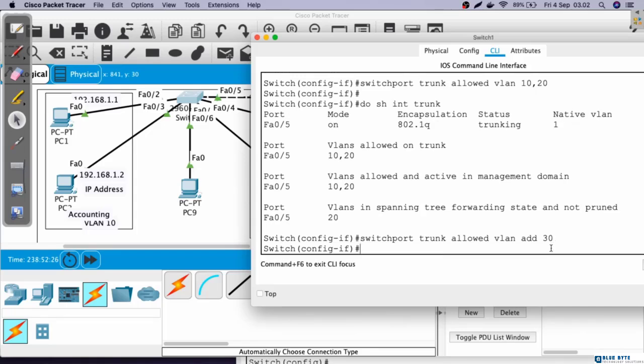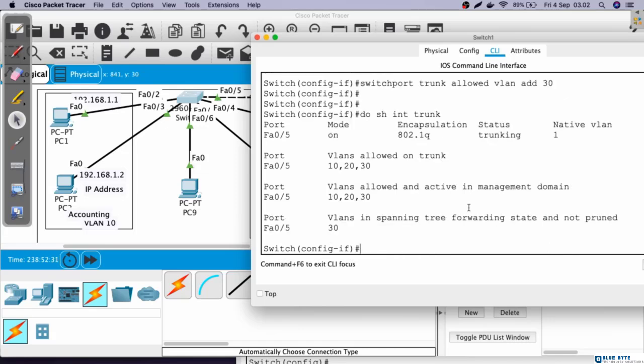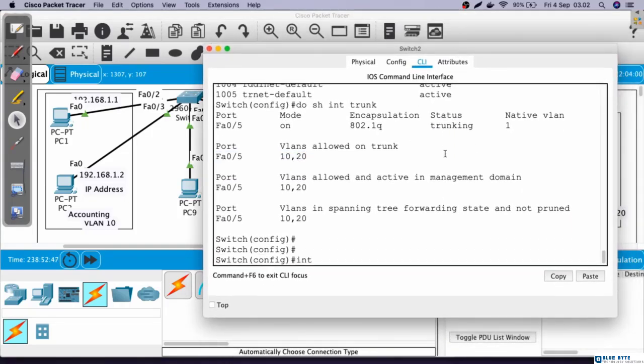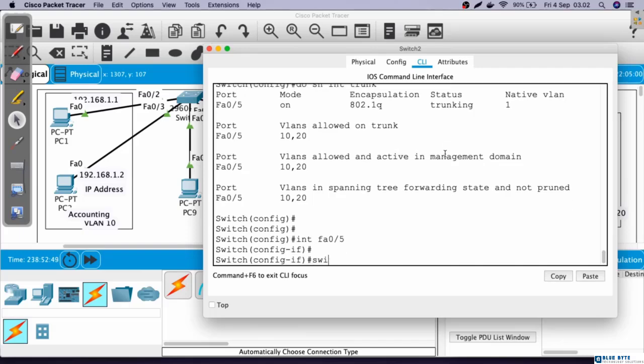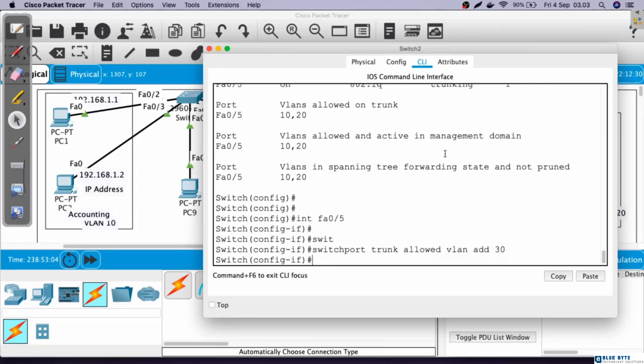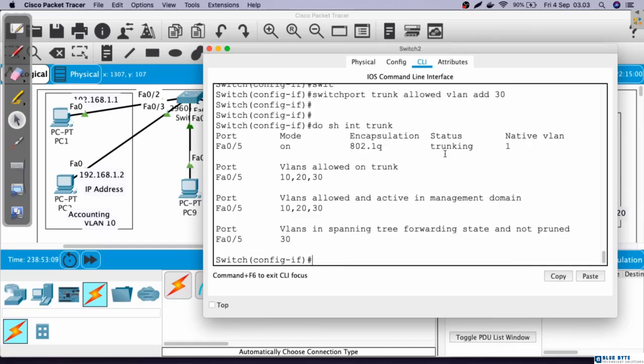Let's verify it. Do show interface trunk. Okay, here we can see that now the allowed on trunk is VLAN 10, 20, and 30. Let's also configure on switch 2. Interface FastEthernet 0/5, switchport trunk allowed vlan add 30. Let's verify it. Do show interface trunk. Okay, here we can see that the allowed on trunk is VLAN 10, 20, and 30.